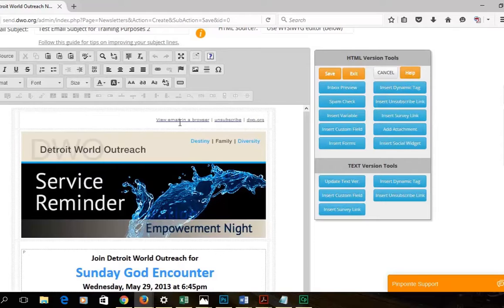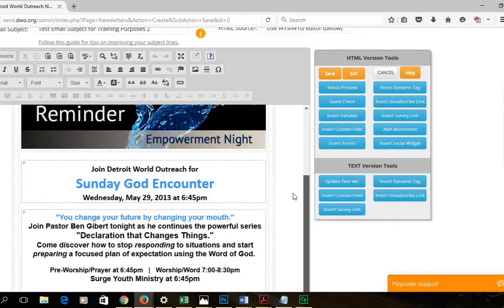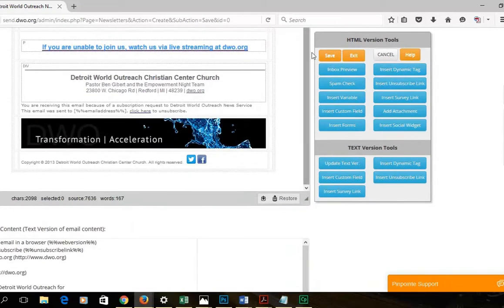View email in a browser. This is something we don't want you to change because they already have standard links in there, as well as the unsubscribe and the DWO.org that actually goes to the DWO website. There are also some pretty standard things down at the bottom, the Twitter and the Facebook. You might choose to change that. But one of the things we are going to do for sure is change the year for the copyright at the bottom. So I'm just going to update this right now for 2016.